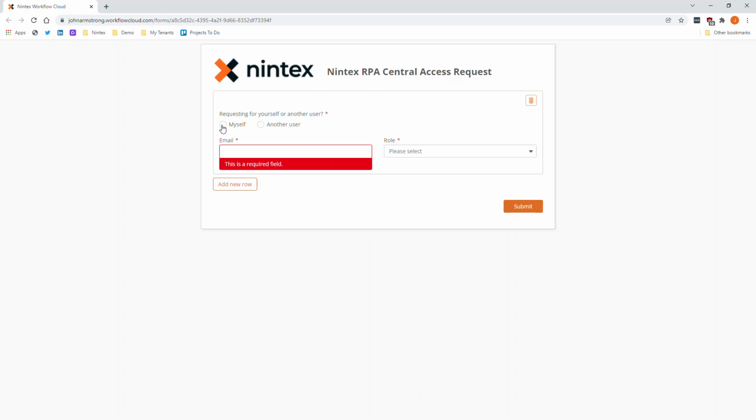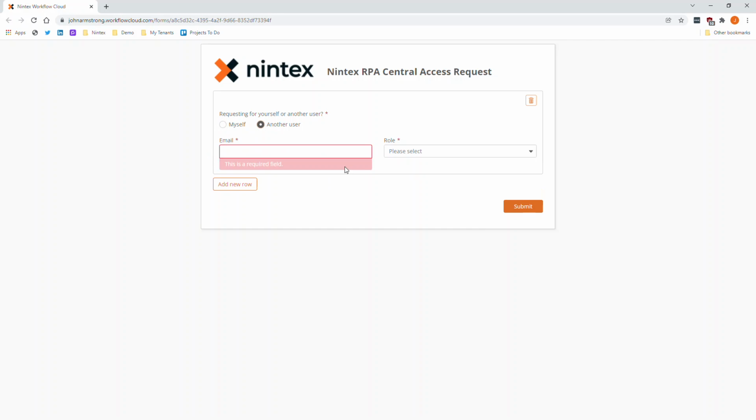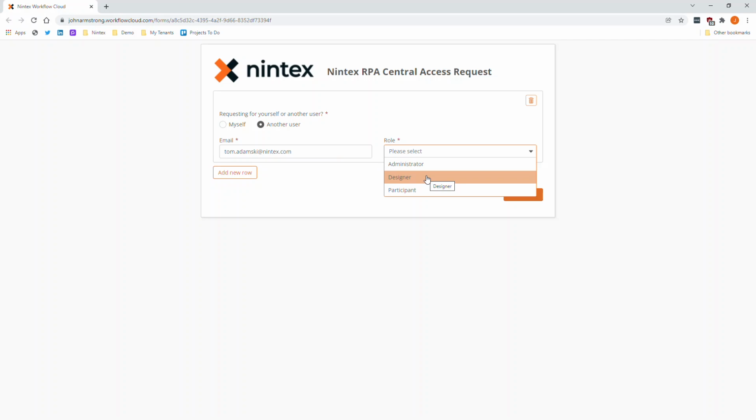And I've got this radio button here, so I can make a request either for myself or for other users. For myself, if I choose that, because the form is authenticated, it pulls in my email address from the user context. But in this case, I want to make a request for someone else. I will request them to be a designer.